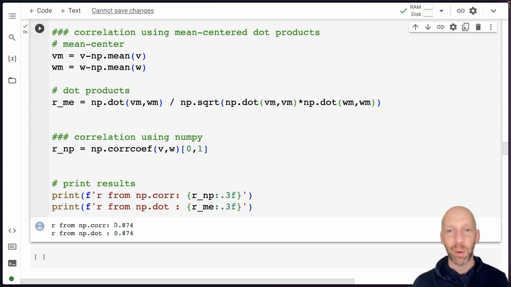Now, it doesn't matter what this number is. Each time you run it, you're going to get a different result. What matters is that each time we run this code, these two variables give us the same results. That tells us that we have correctly implemented the formula for a correlation coefficient.